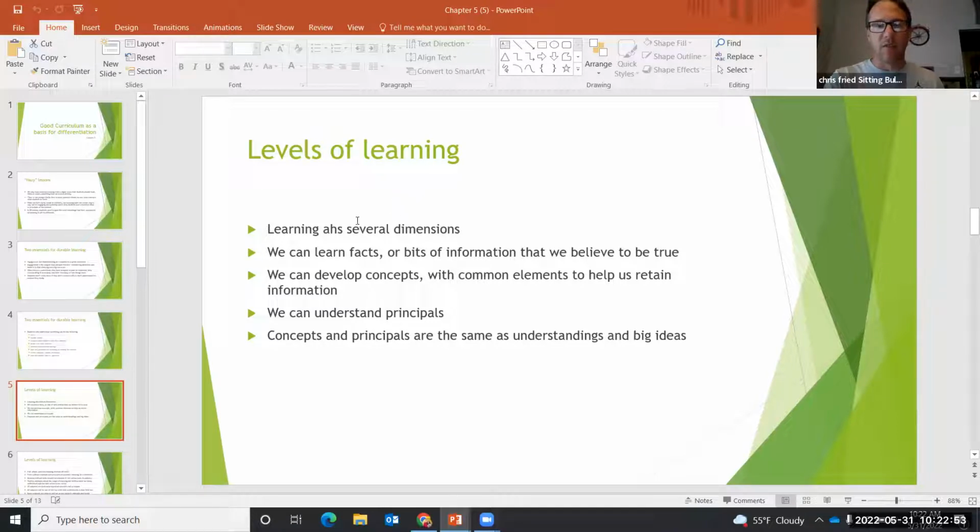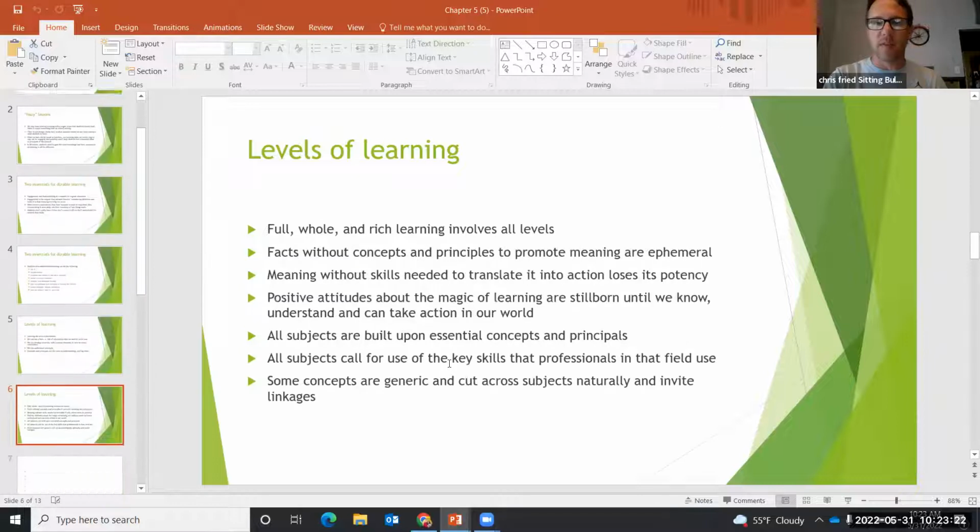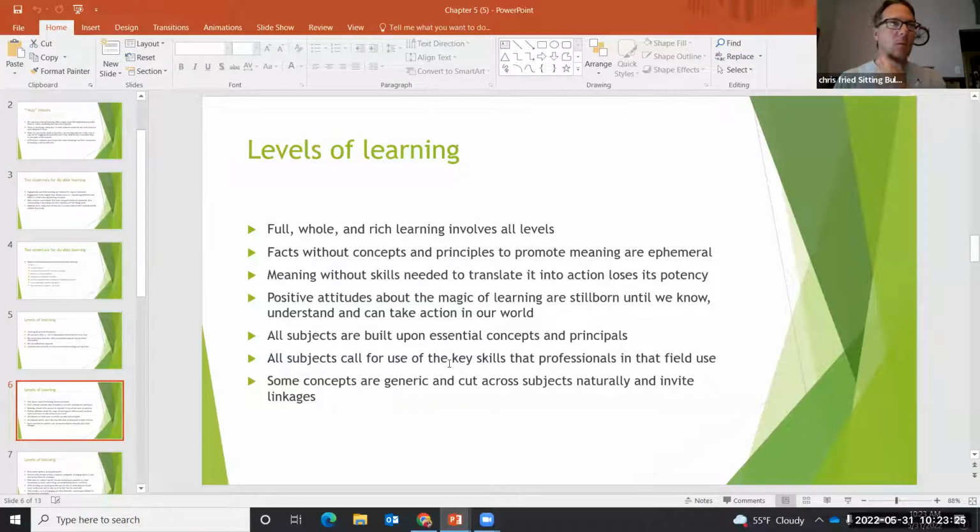There's also different levels of learning. Learning has several dimensions, okay? We can learn facts and bits of information that we believe to be true, regurgitate it, that we can understand concepts, develop concepts, understand principles. So when we talk about these concepts and principles, that's a big idea, okay, a larger idea component in terms of a level of learning, right? And so the facts are the ones that are sometimes the smaller bits, pieces, chunks of information that we learn, we have to memorize.